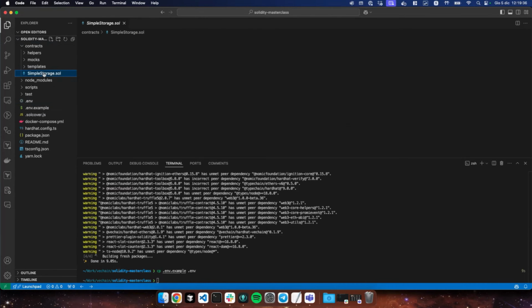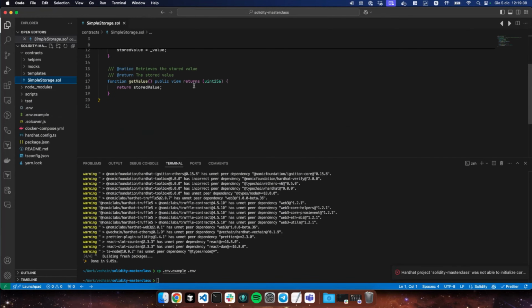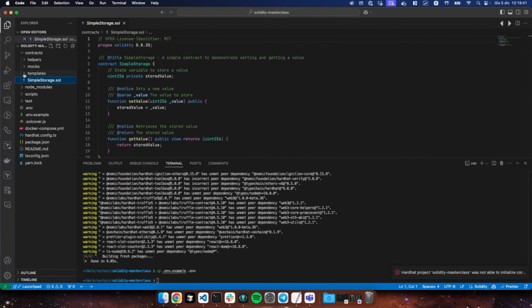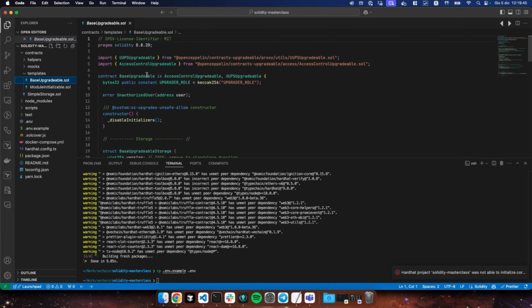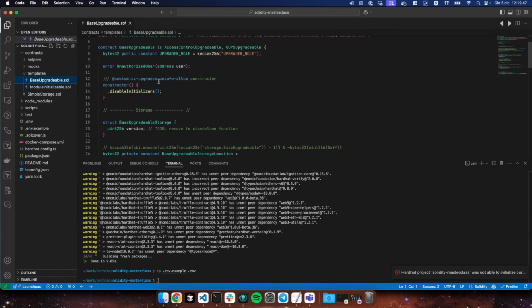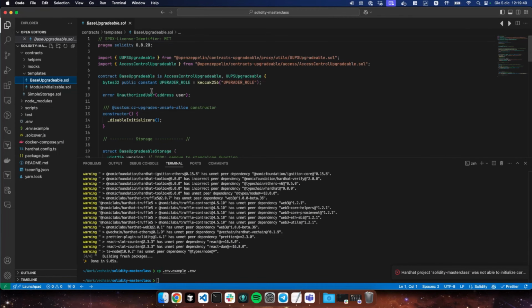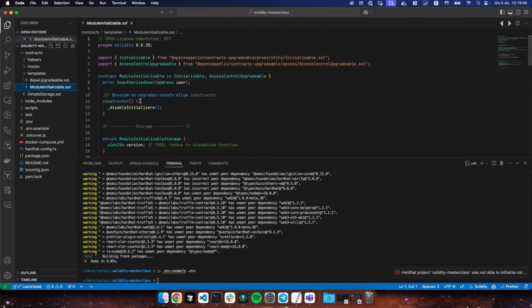And you can see that there is already a simple contract that we will take a look at in a second. As I was saying, there are some templates. For example, this is a template for creating upgradable smart contracts. You can just copy paste this, change the names, and you have an upgradable smart contract. There is a template for creating modules, and we will talk more about this in the future. But yeah, we have some templates.